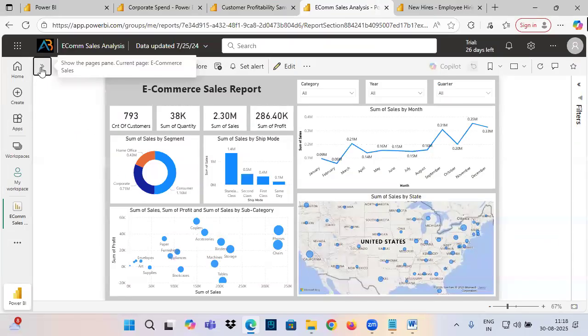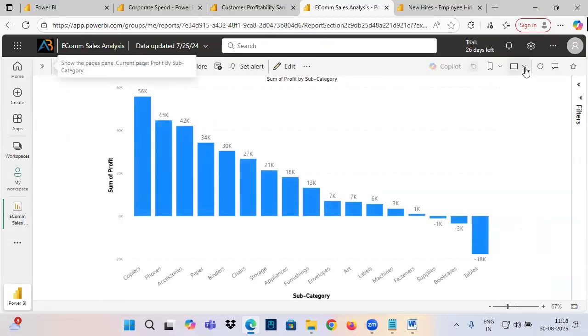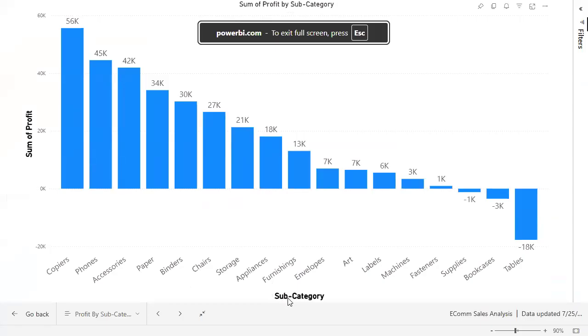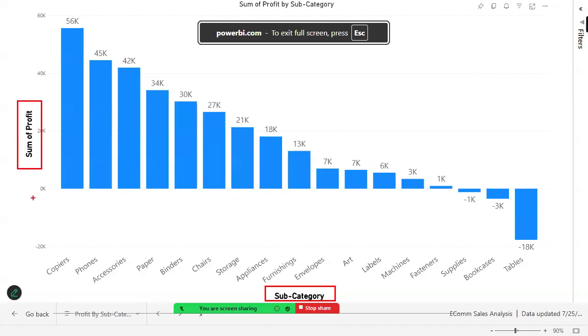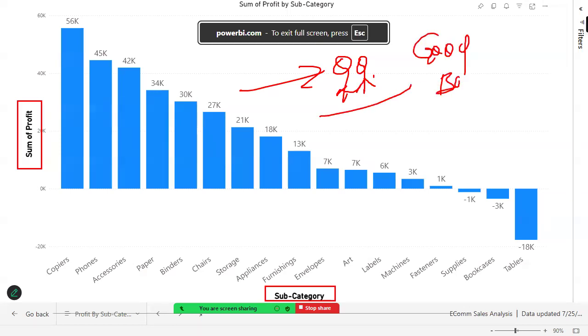Let me tell you with a small example here. There is a visual here. In this visual, what information are we showing? We are showing subcategory-wise profits. When I share this visual with my company people, they can understand from it where we are doing good, where we are doing bad. Based on that, they'll take decisions.